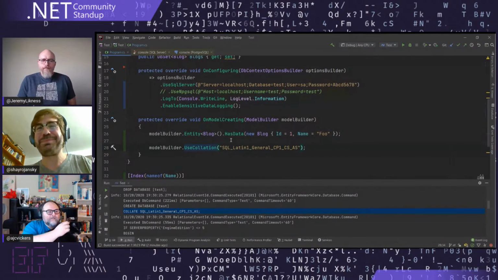And are we going to see that? Presumably later on, we'll see that you can actually change the collation in the query. Are you going to show that too? Of course, I am. We'll come back to it then.